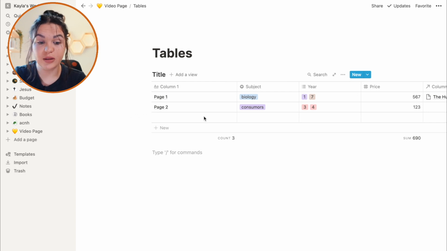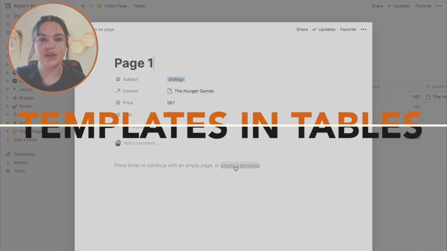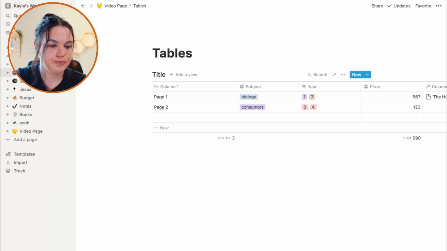Another thing that I quickly want to show you guys, like I mentioned, each record is a page. So I open it up, it's a page, and here you can say press enter to continue with an empty page or create a template. So within tables, you can have a template for everything. I want to quickly show you guys.